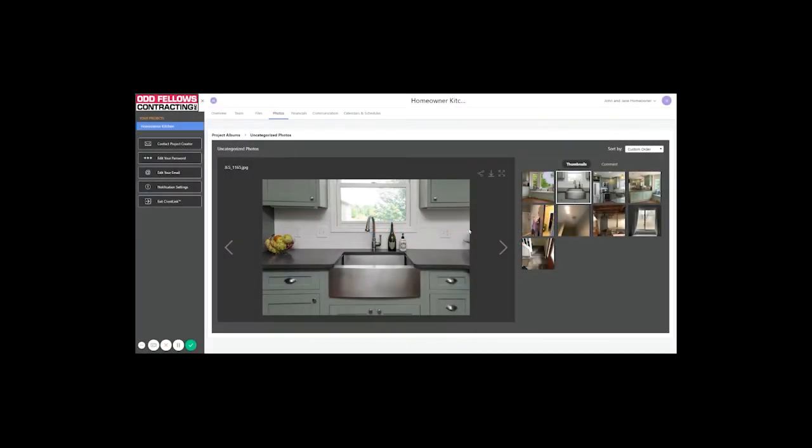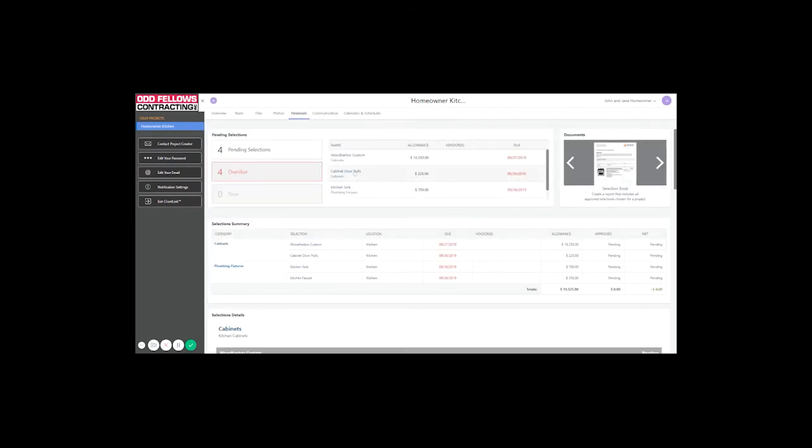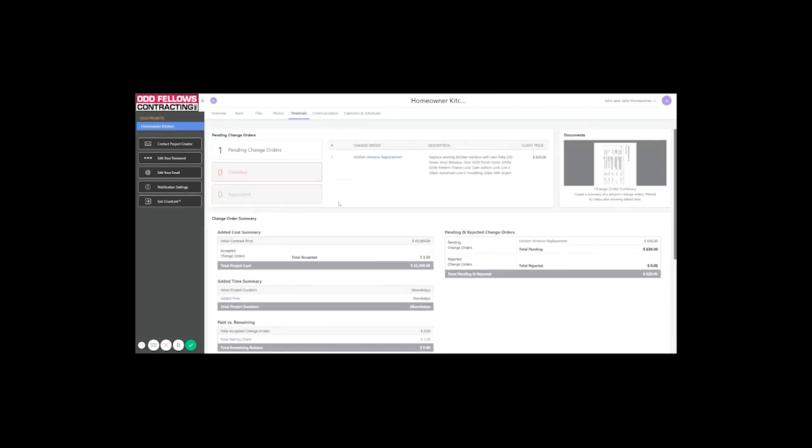The Financials tab is separated into either Client Selections or Change Orders. The Client Selections portion will show selections that may have required approval during the design phase. The Change Order section of the Financials tab is a location that you may need to access for change order approvals if required.